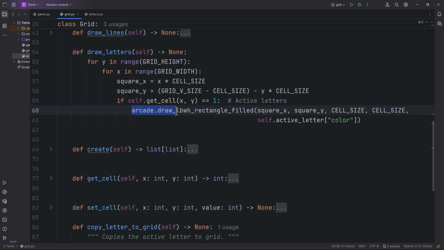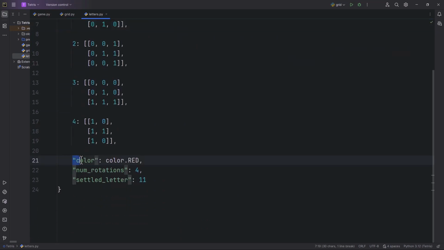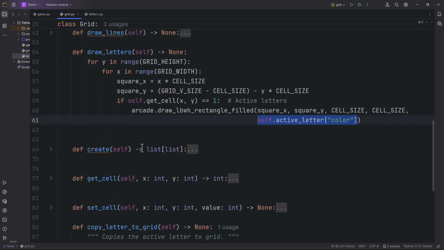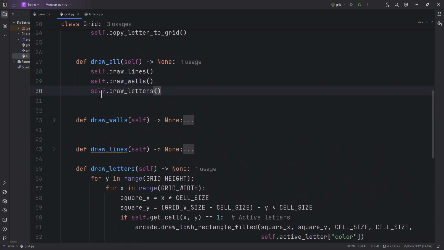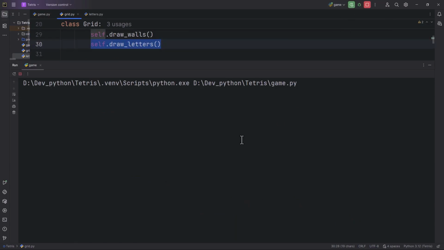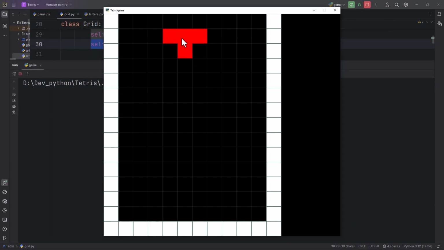So arcade.draw_lbwh_rectangle_filled, so left, bottom, width and height, giving it the square x and square y, so the x, y position of the square, the cell size and the cell size, so the width and height, and cell.active_letter_color, so this will be this key-value pair, so the red. And now let's call this draw_letters function in the draw_all here. So cell.draw_letters, and now let me run it. And as you can see, we have the T drawn here.